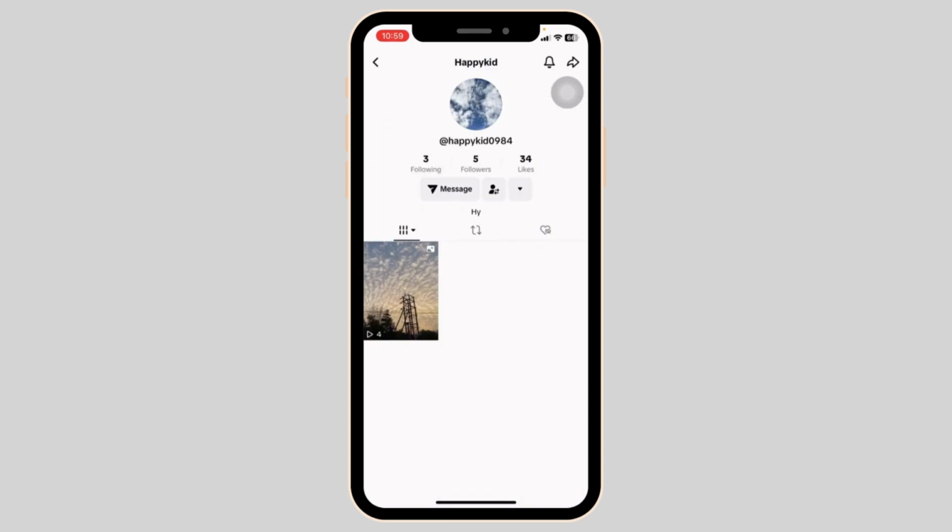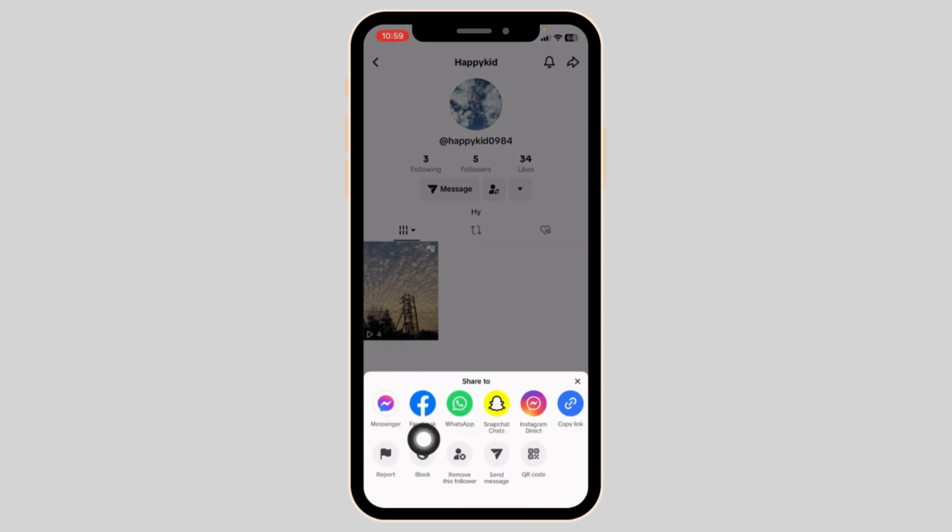Once you land on the profile of that person, at the top right corner, you'll find this arrow icon. Click on it. Different options will appear. Go ahead and click on the option of block.